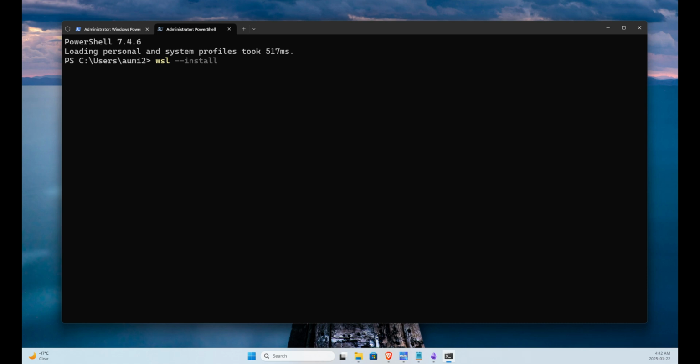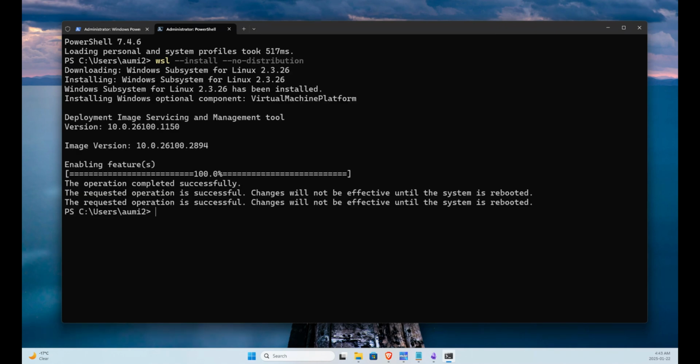To do this, we can install WSL without a default distribution. To achieve this, use the command wsl --install --no-distribution. Now, let's execute this command. You will see: The operation completed successfully.